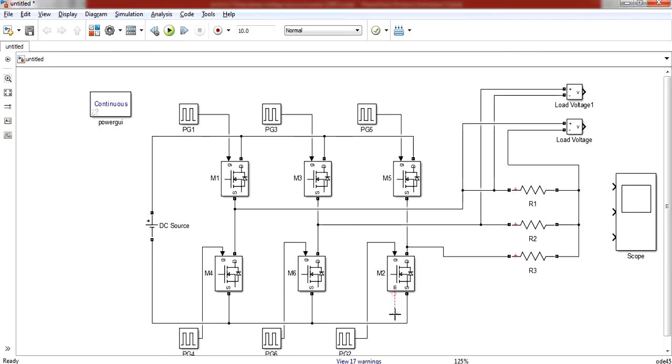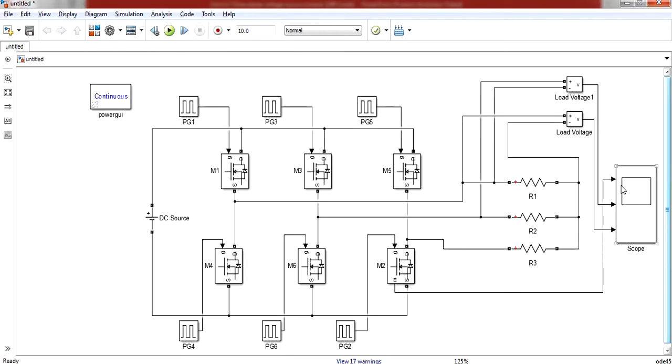So the first, this MOSFET output I will connect over here. Then this output voltage I will connect to the second input, and this one will be my third input. So in this way we are done with our circuit connection. Now the last part is remaining, that is the triggering of MOSFETs.